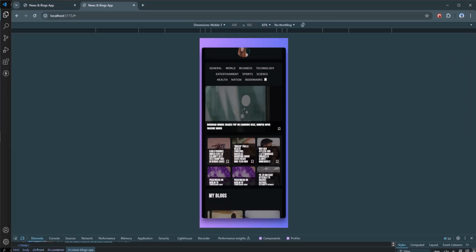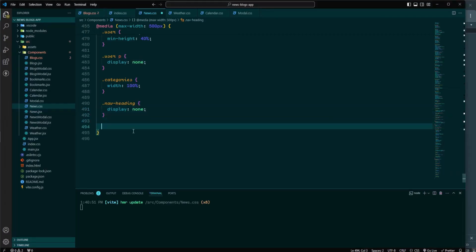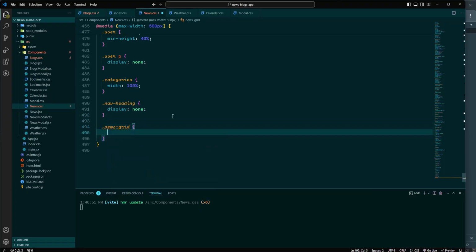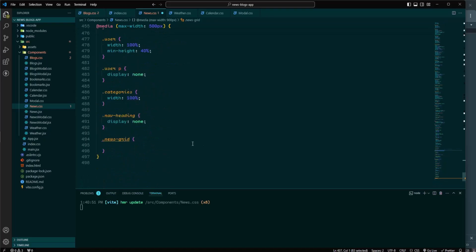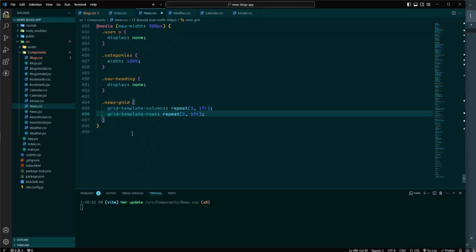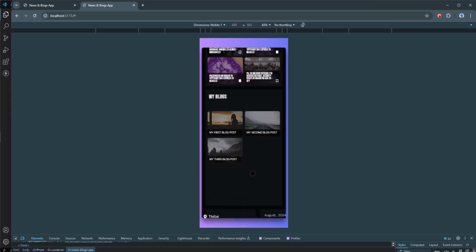All right, now we have to take care of the news section, the grid layout. So let's go ahead and select news grid. Then I'm going to grab this code. Let's change the number of columns and rows. So in this case, we need 2 columns and 3 rows. Okay, so as you can see, now the grid layout looks good.